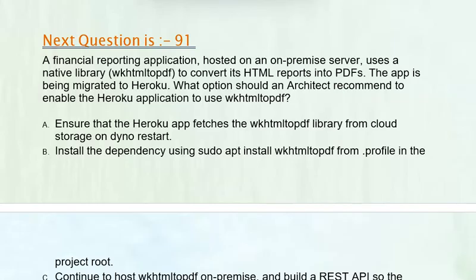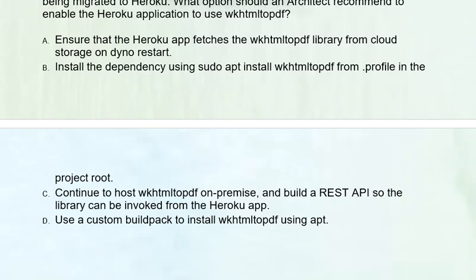Option A, ensure that the Heroku app fetches this library from cloud storage on dyno restart. Option B, install the dependency using sudo apt install from .profile in the project root. Option C, continue to host this on-premise and build a REST API so the library can be invoked from the Heroku app. Option D, use a custom buildpack to install wkhtmltopdf using apt.